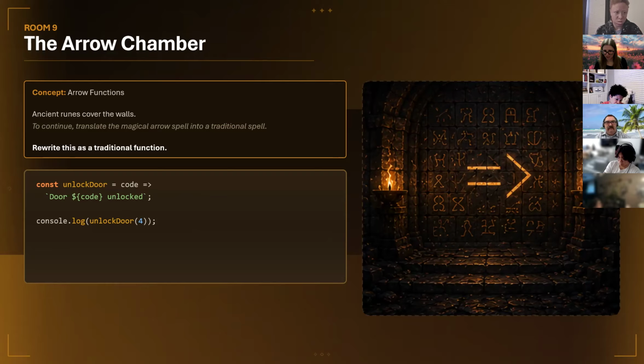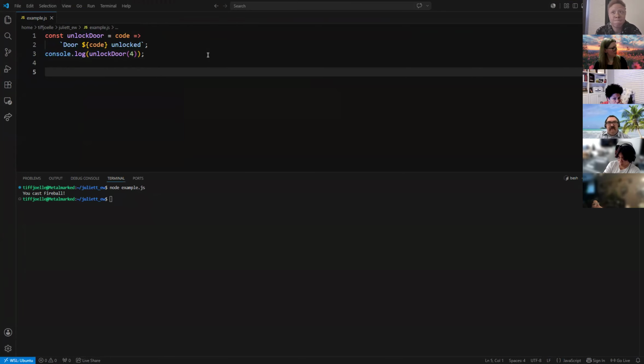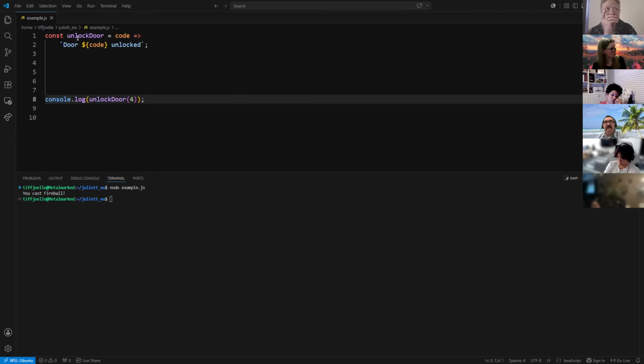All right. I'm going to pull it up in VS Code and then have somebody walk me through rewriting it. Do I have a volunteer? I can try, and then they can help me. Okay, perfect. I'm going to move this down because we're going to rewrite that function. So I still want it to be called unlockDoor.